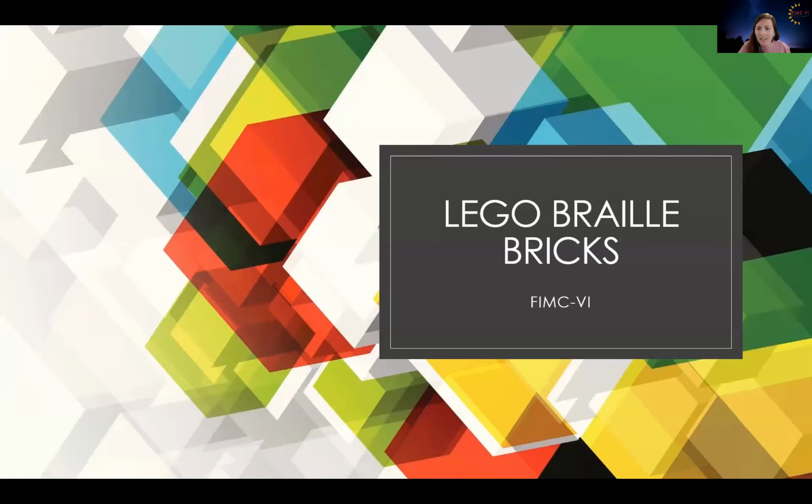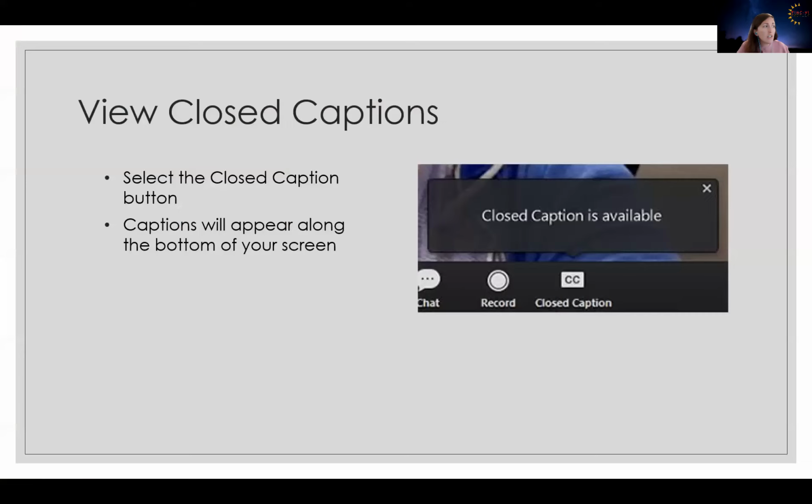Okay, right. Well, I think we can go ahead and get started. This is the Lego Braille Bricks session of our Brailing with the Experts Literacy for All workshop taking place this week. This is going to focus on using the Lego Braille Bricks and how to request them from FIMC for your students who are registered with us in Florida.